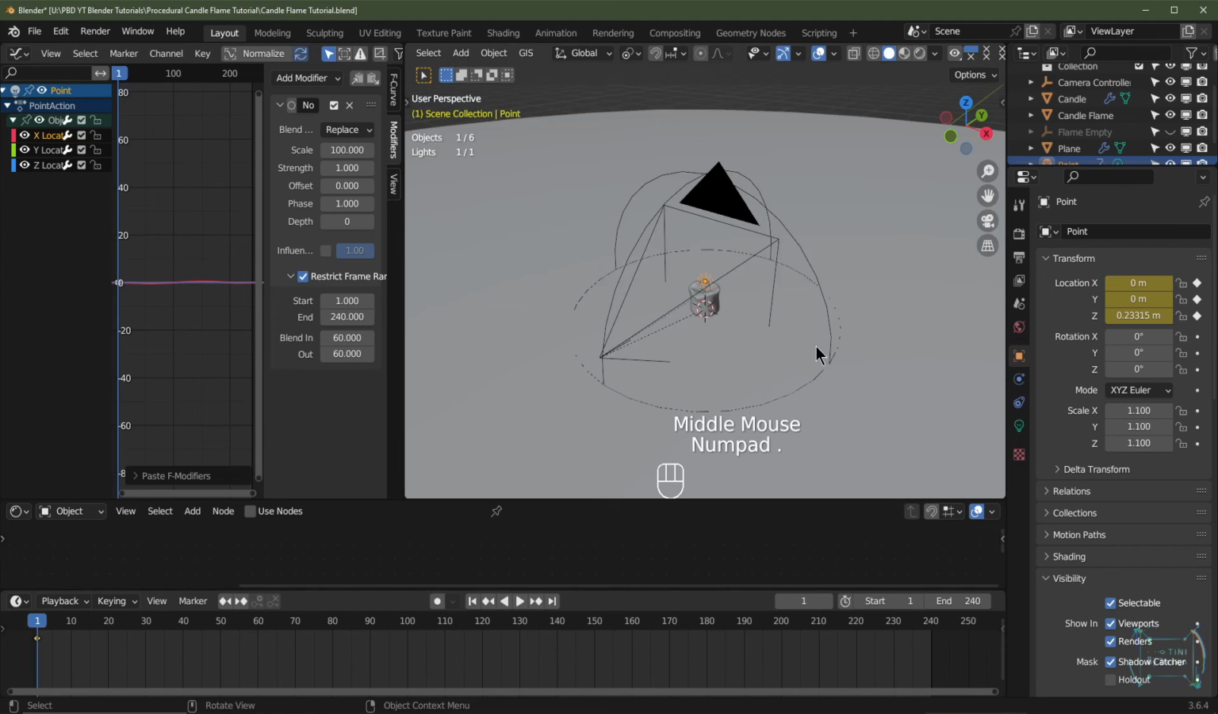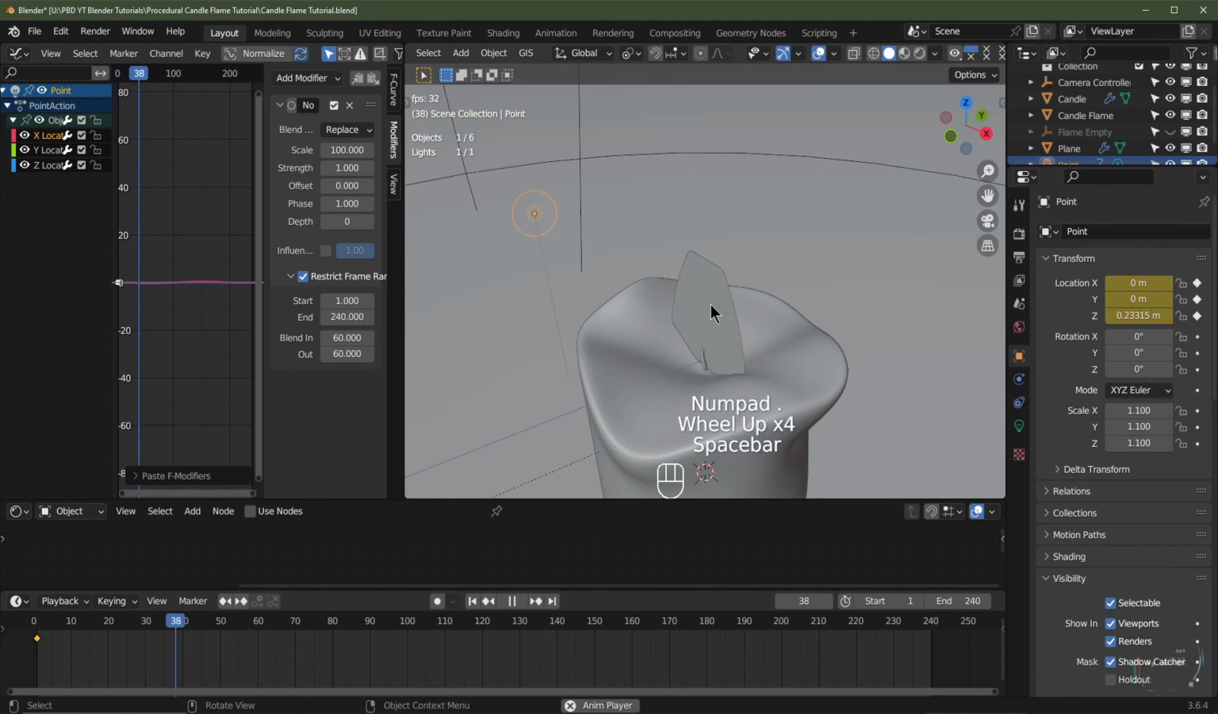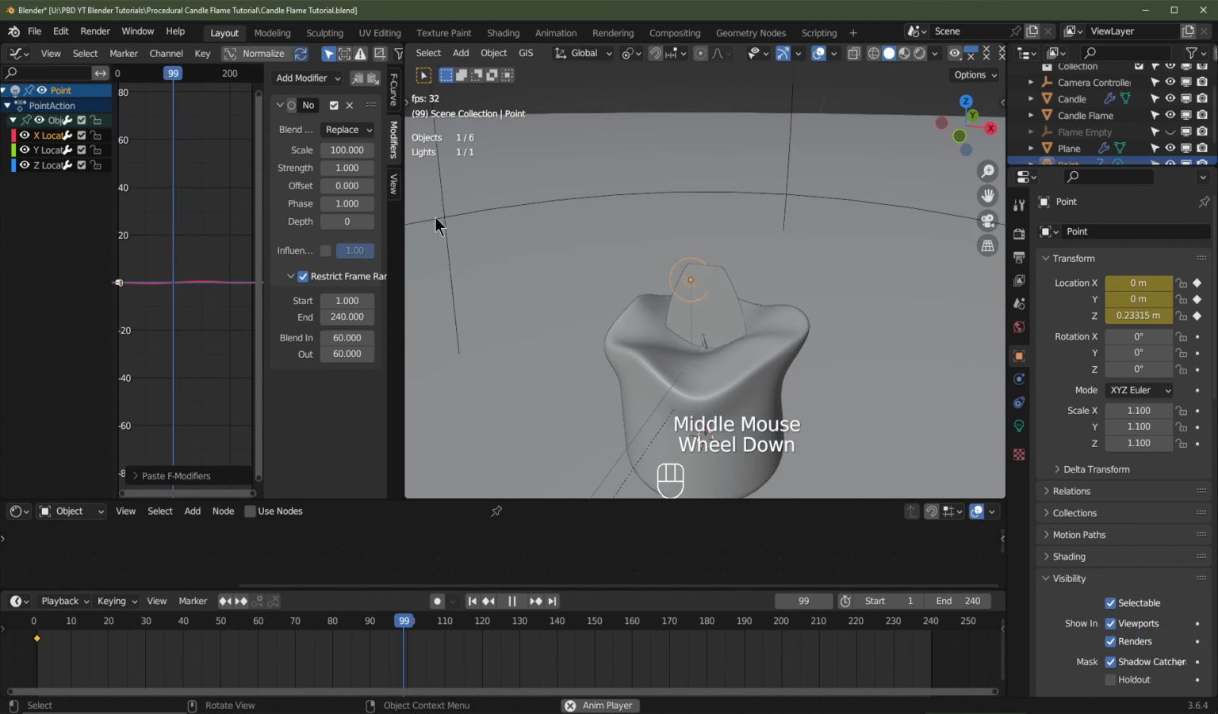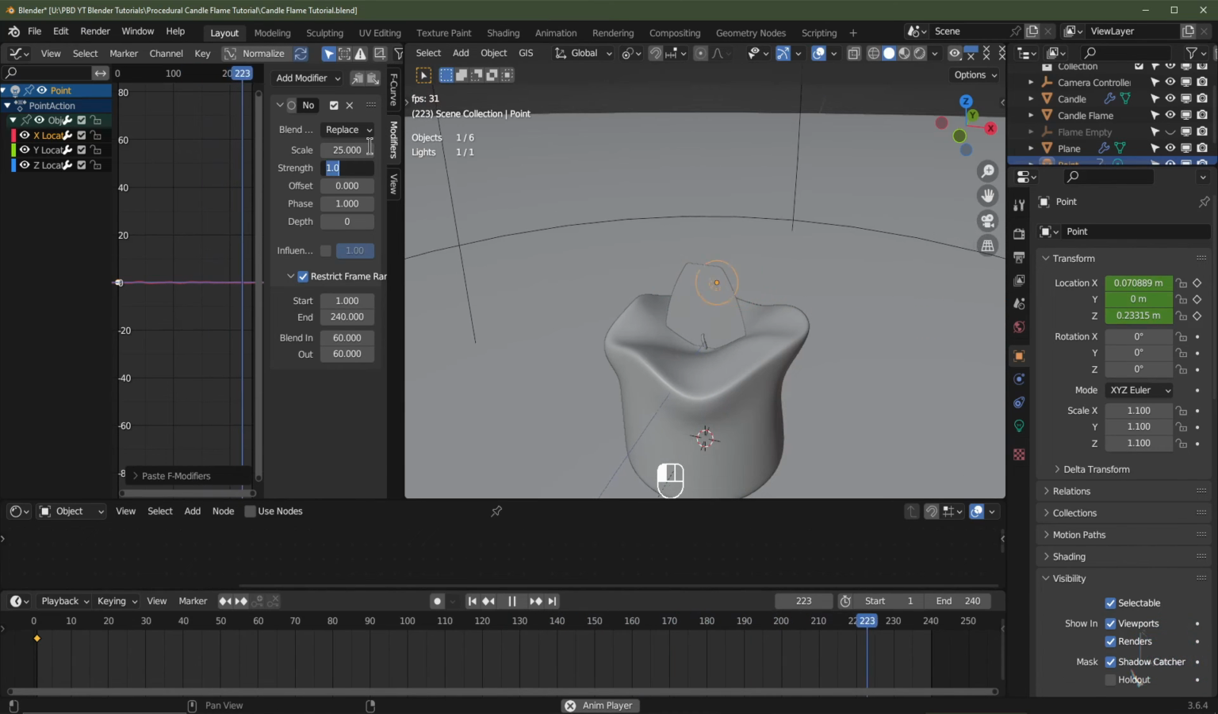Let's just see how that's affecting it. Okay, that's moving way too much, as you can see. We could probably reduce that down to 25 and the strength down to 0.05. Just so there's a little bit of movement there.